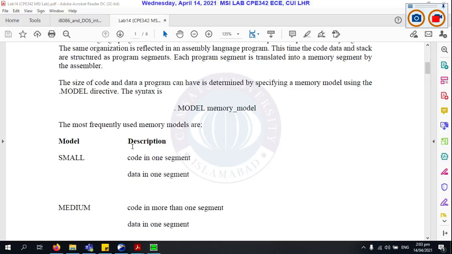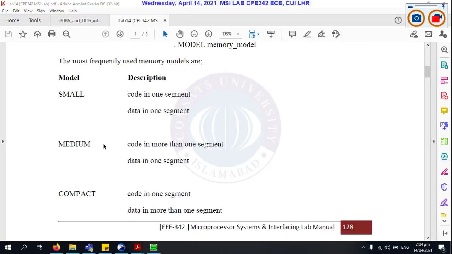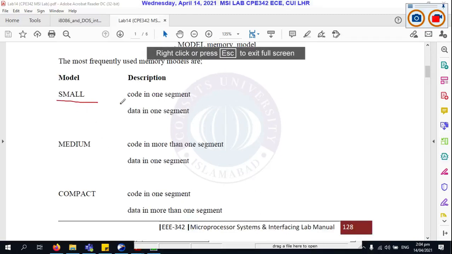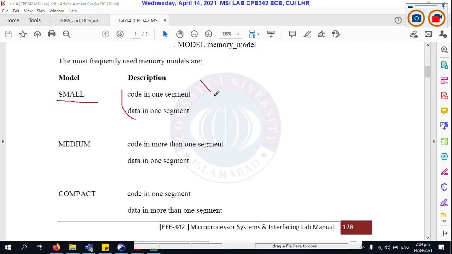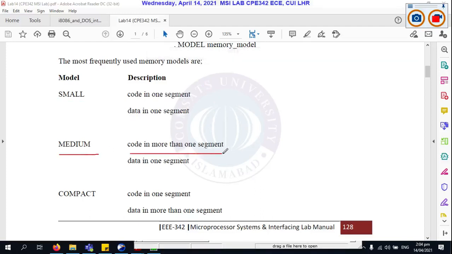I'm going to explain the syntax of allocating a model directive. First of all you will write .model and then you will type the memory model type. There are different memory model types, and I'll explain them one by one. The first one is small. In case of small, one code segment will be allocated and one data segment will be allocated. If you choose the medium, code is more than one segment whereas data is only one segment.